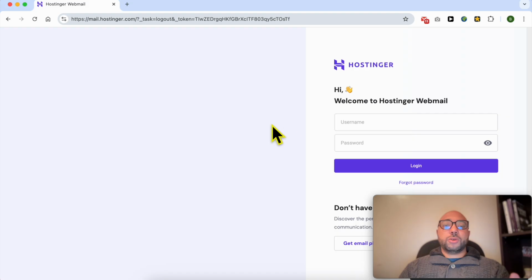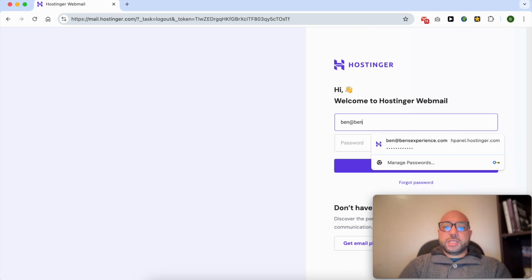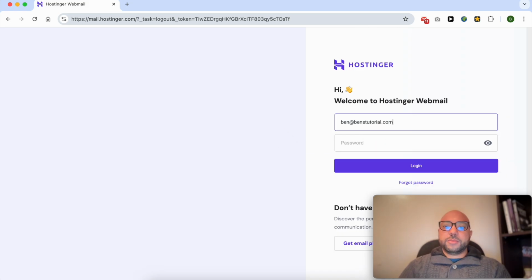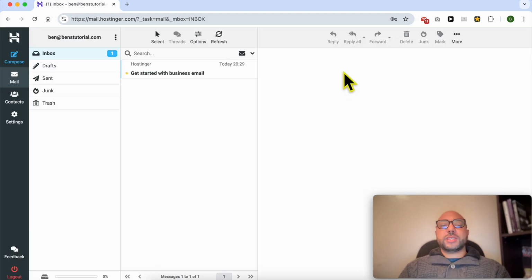Now let's try to log in to the same Hostinger email account using the newly created password. This is the email address, benstutorial.com, and this is the password I've just created, and hit login. As you see, I was able to log in to the same Hostinger email account using the new password. And this is how to change your Hostinger email password.